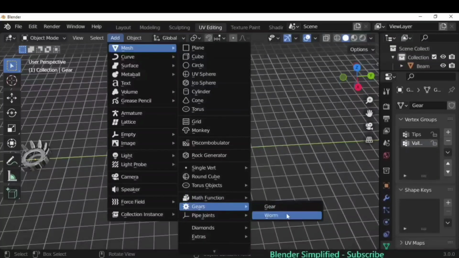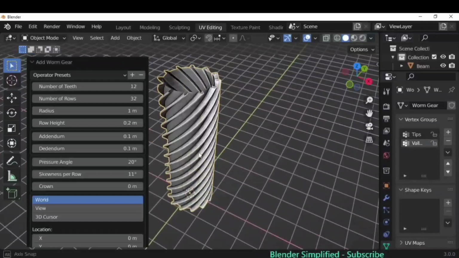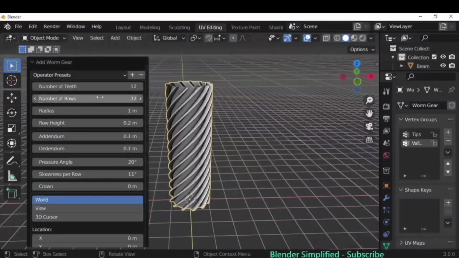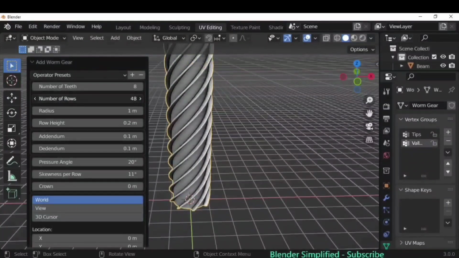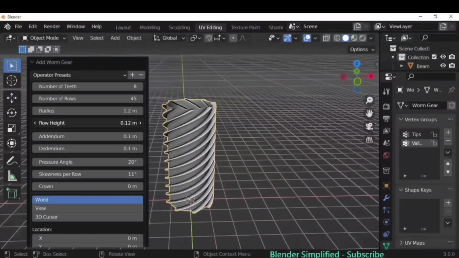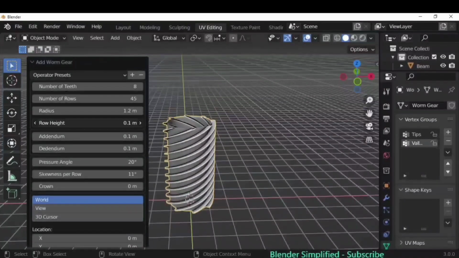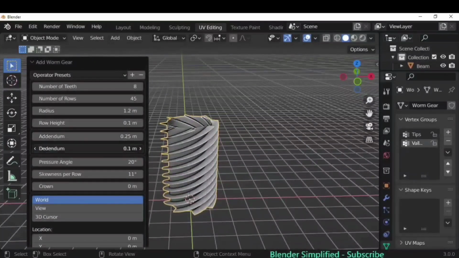Let's check the worm gear. The worm gear has something like this. We'll have all the options, different options actually. Number of teeth, we can increase and decrease the number of rows, we can increase and decrease the height, also the crown, addendum, dedendum, pressure angle, skewness.